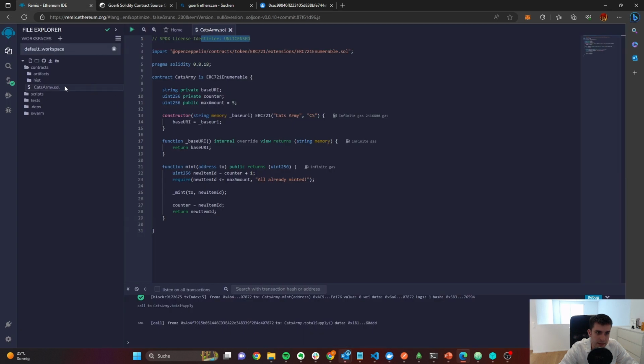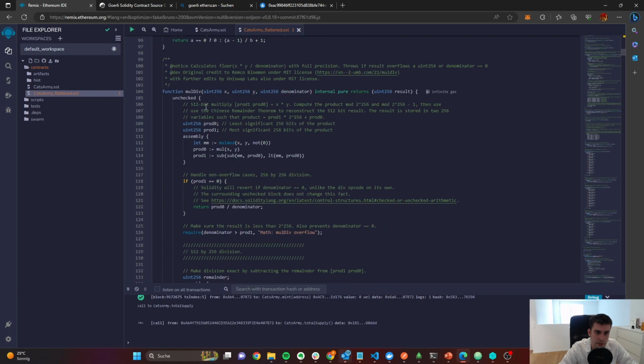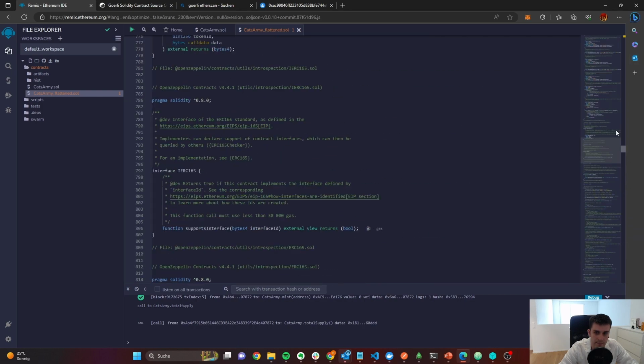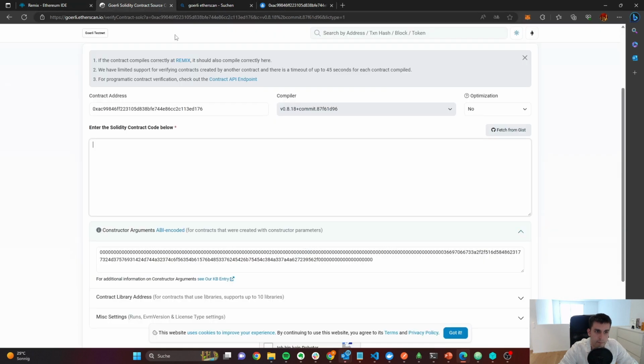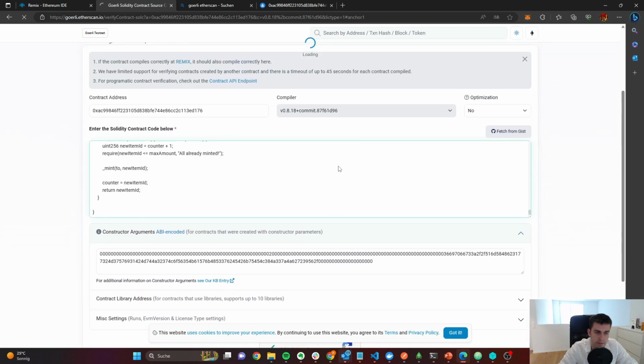How we do that is we come back to Remix, we press a right click on our contract and we say flatten. And now the contract gets flattened. That means all the dependencies that we have go into one file. So we can copy all the code and we just paste it in here and we say verify and publish, and hopefully it verifies successfully our contract.